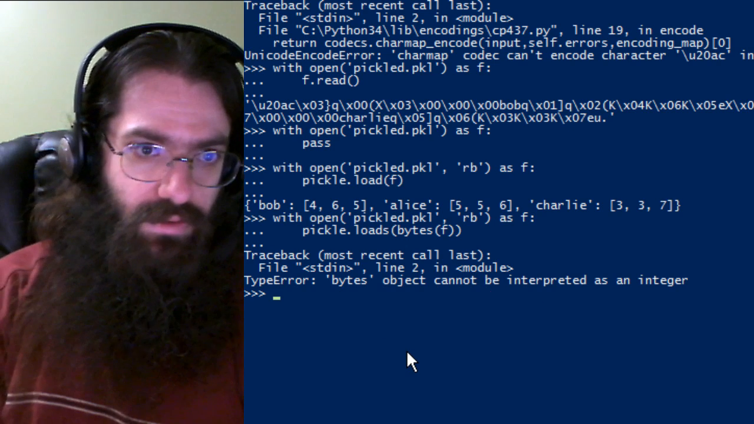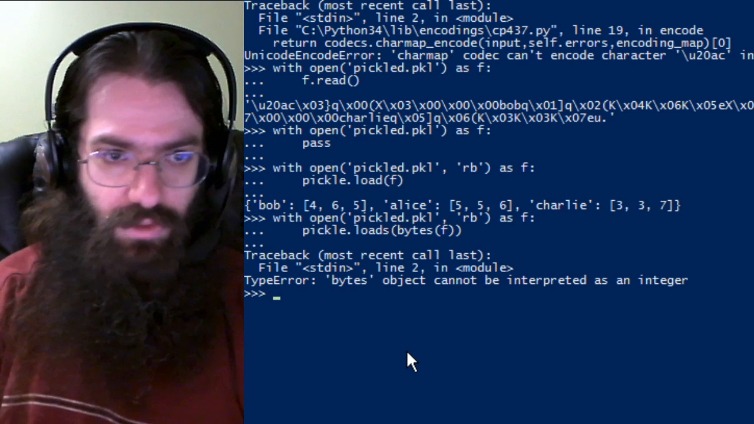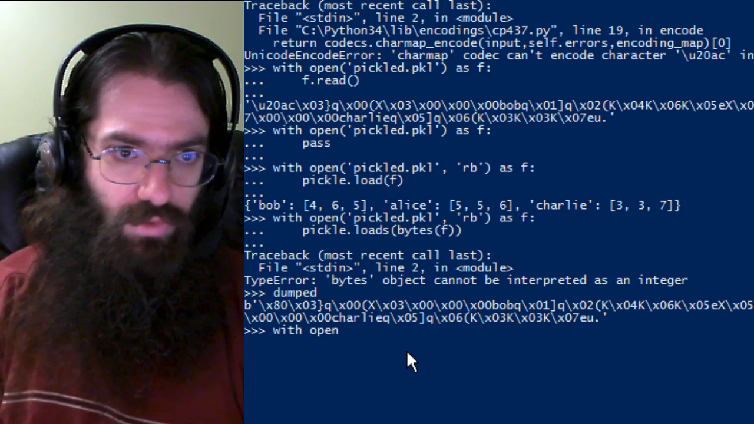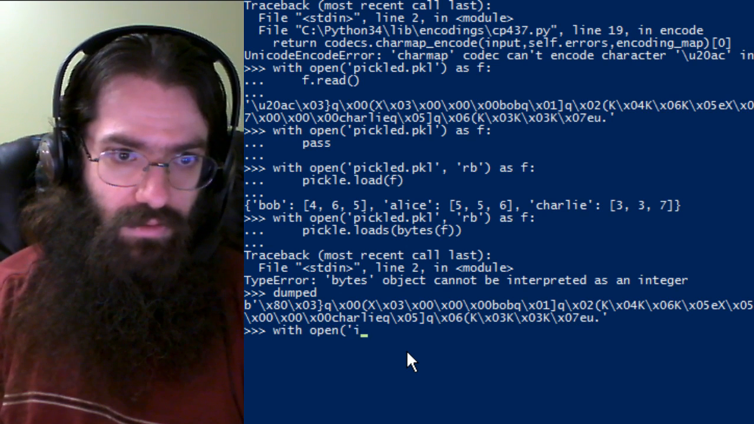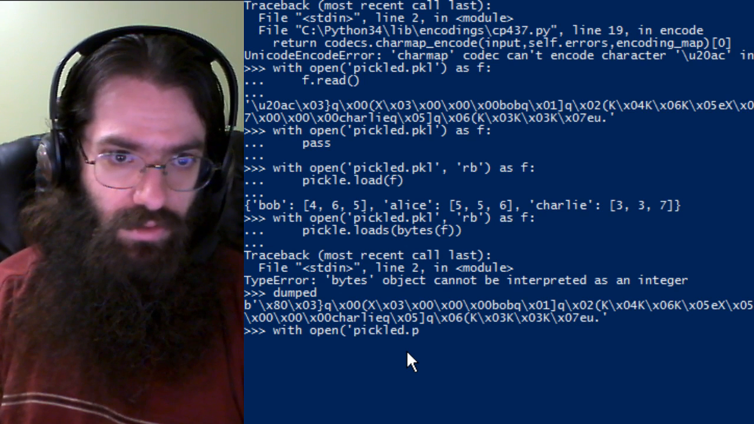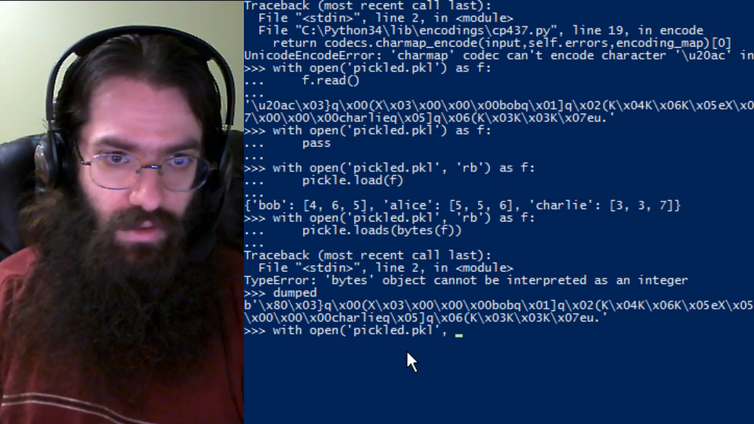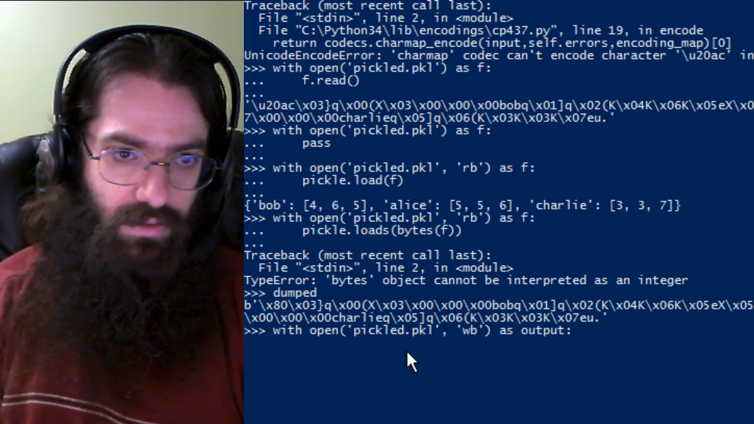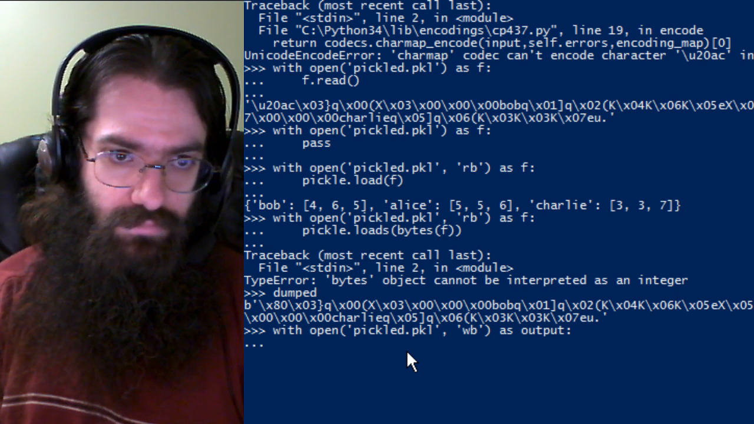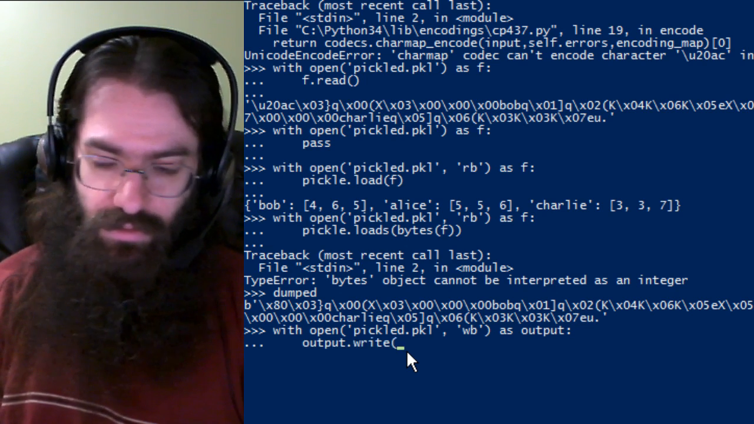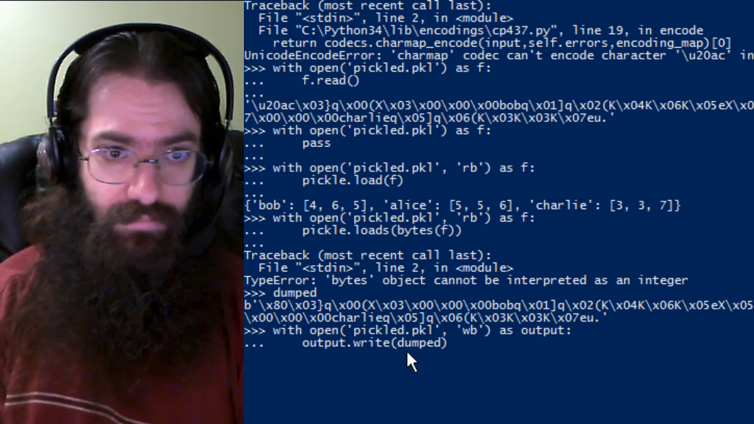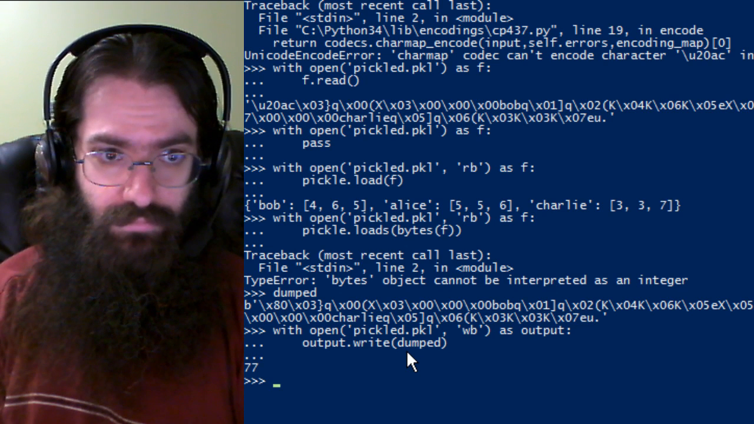Let's try this. I have dumped. Right, that's the thing. Let's try with open pickled.pkl, write bytes as output, and output.write, and I'm going to write the dumped data. Okay.